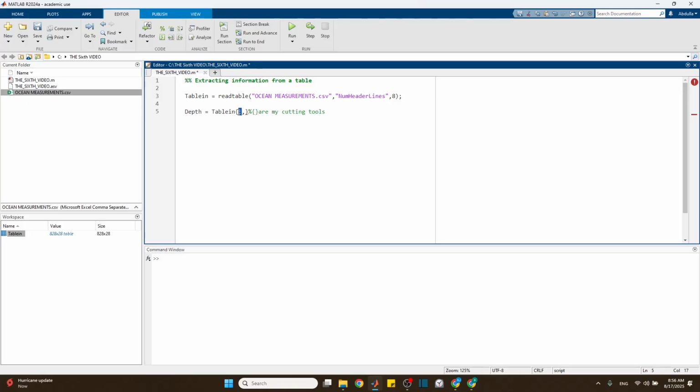The first space before the comma is for rows. The second space after the comma is for columns. So the semicolon in the first space means I want to select all the rows in column number 7, which is the column where depth is inside. As MATLAB suggested, this is rows, so the rows is semicolon, and then for the variable I can choose depth from here, or if I don't want to write it, copy paste, I can just choose number 7.